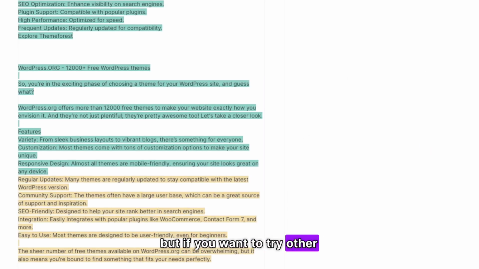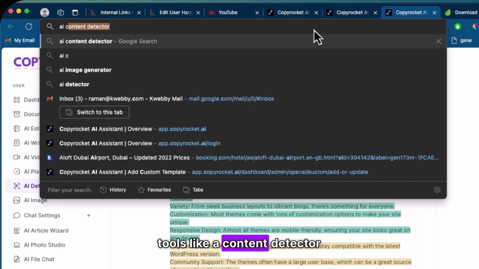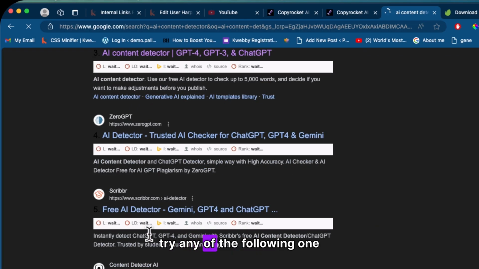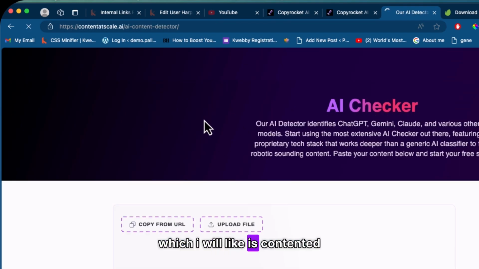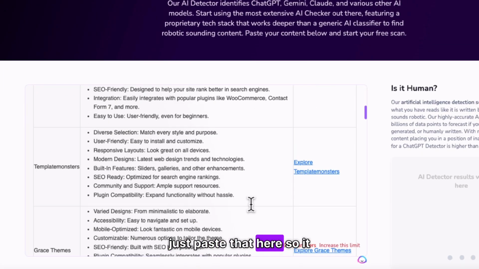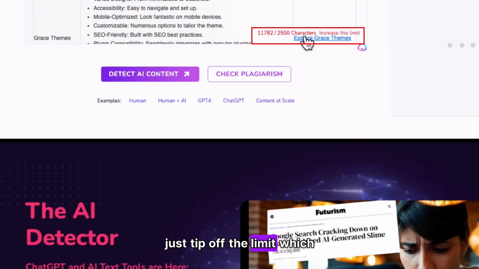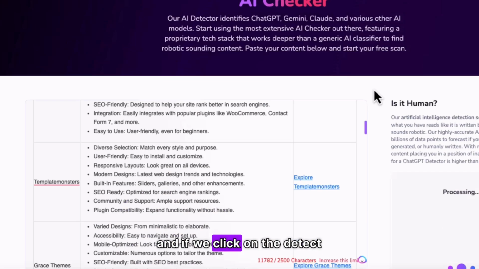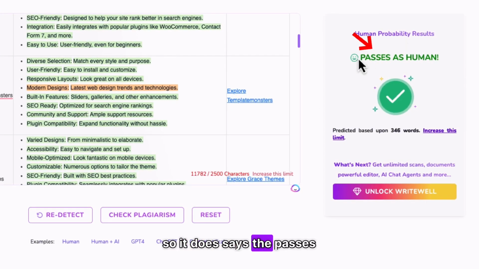But if you want to try other tools like an AI content detector, try any of the following. One which I like is Content at Scale. Just paste that here, it's within the limit they have. And if we click on detect, it says it passes as human.